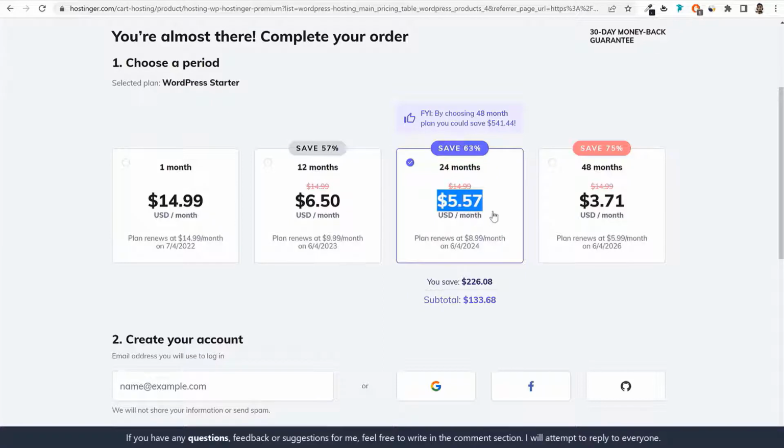$5.50 per month. And the most important and the most unique and amazing thing about Hostinger is that the renewal price is also discounted. Now most of the time it happens that for the first year, many hostings give a huge discount.